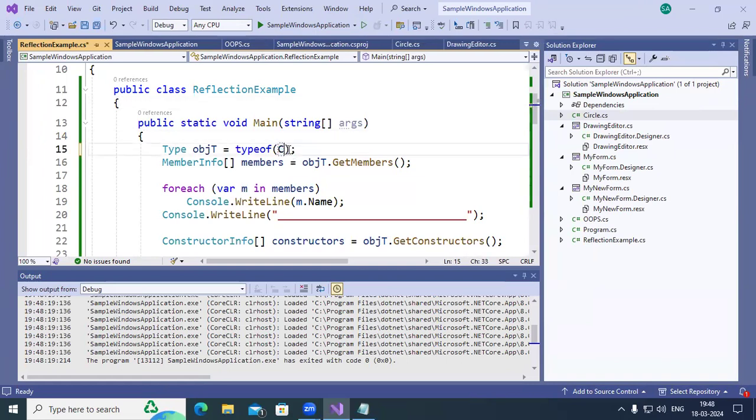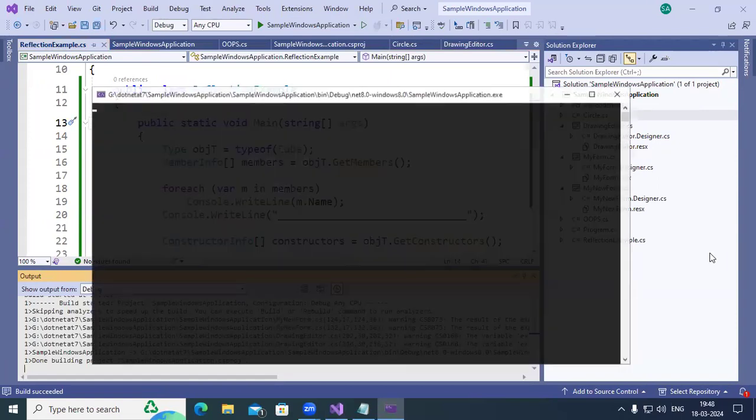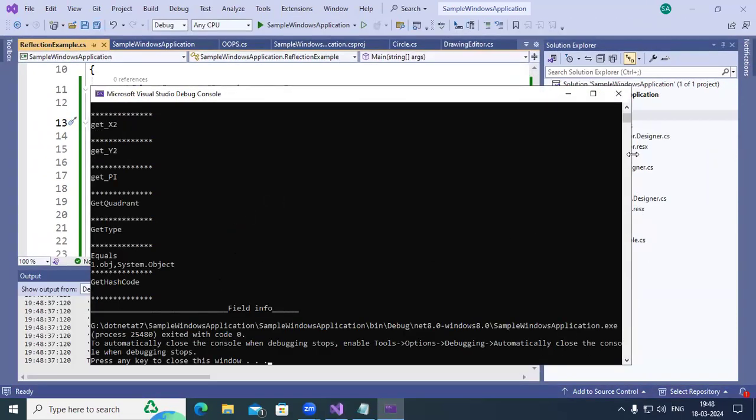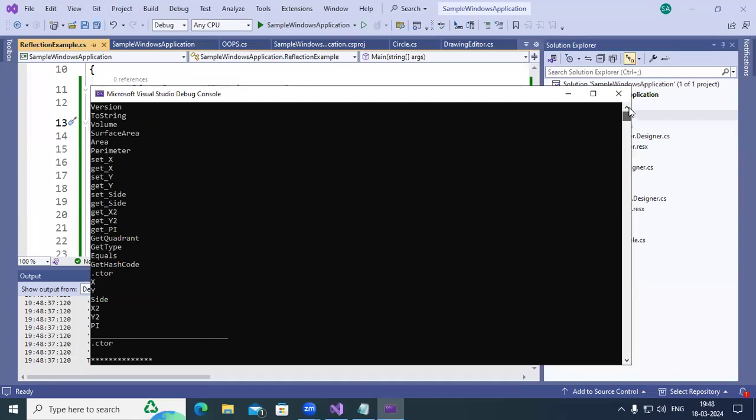Let us go with the Cube, then see what we get. When you go with Cube, you don't find any constructor, and FieldInfo is also not available. We have just one default constructor, but many other members you are getting in this case. With the Cube, you have only one constructor available, the default constructor, followed by methods, the property methods: X method, Y method, Side, X2, Y2, Pi, all these you are getting.